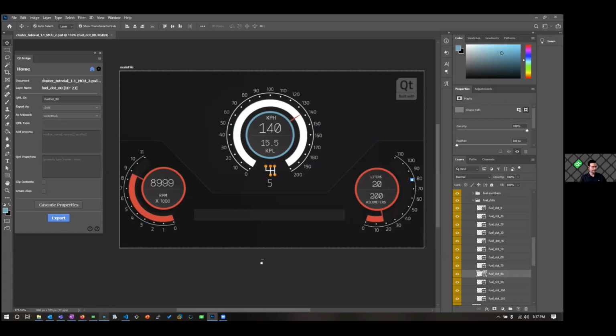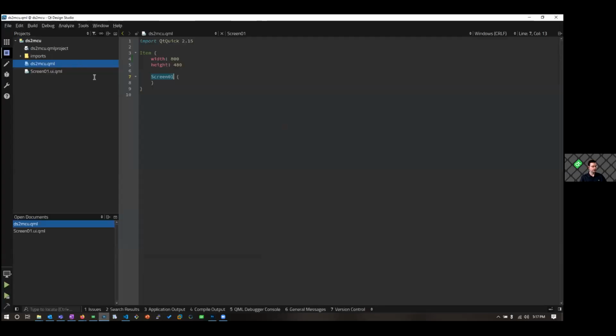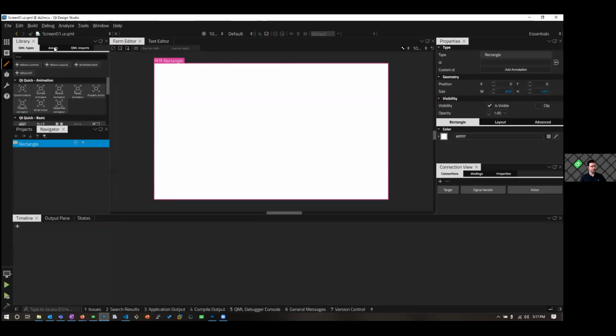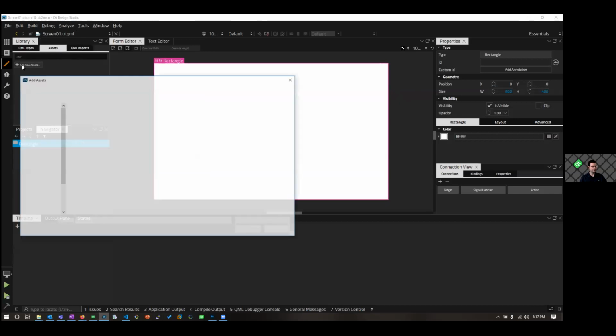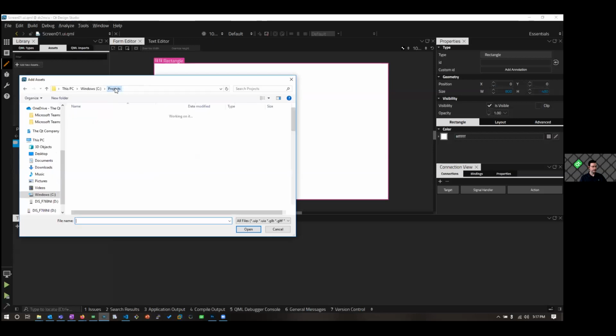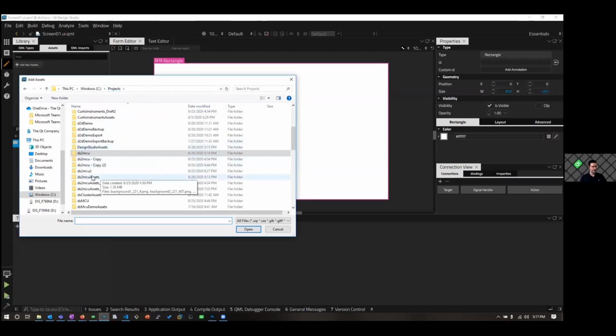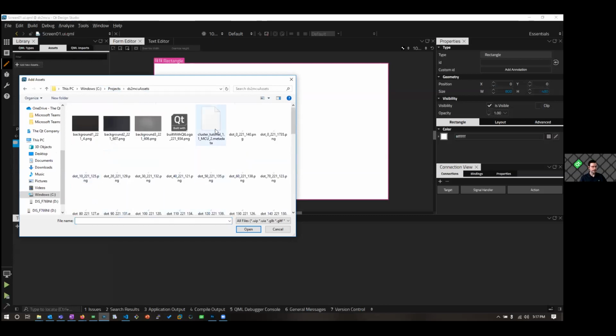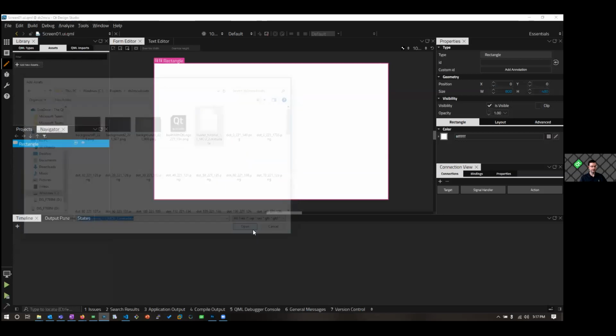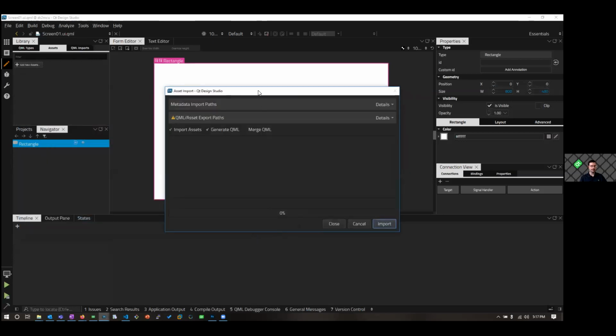All right, so going back to Design Studio, we're going to take a look at importing these assets straight out of Photoshop. So if I go to my Assets tab up here in the library, and I go to Add New Assets, I'm going to browse to the folder where I exported, which is the DS to MCU assets. And there's this metadata file right here. So I'll just open that, and that'll bring up the import wizard.